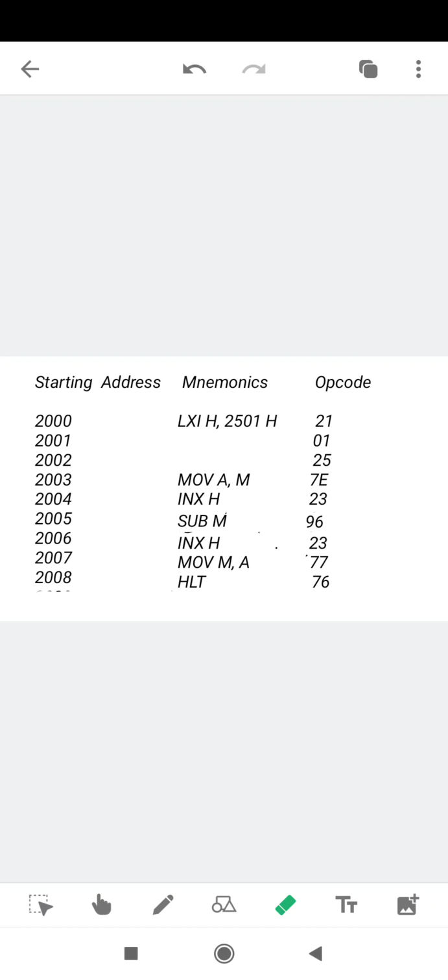Now the list of opcodes that is visible in the right-hand side column is obtained from any standard book, or can also be obtained from the 8085 simulator app. 21 is the opcode of LXI H. The 2501H 16-bit address can be broken into two parts. First the lower 8 bits, 01, and then the 25.